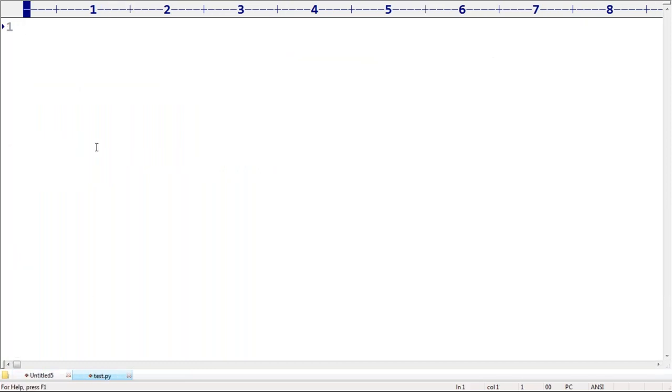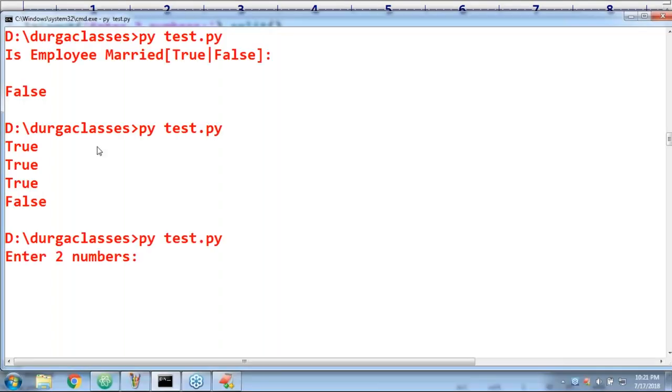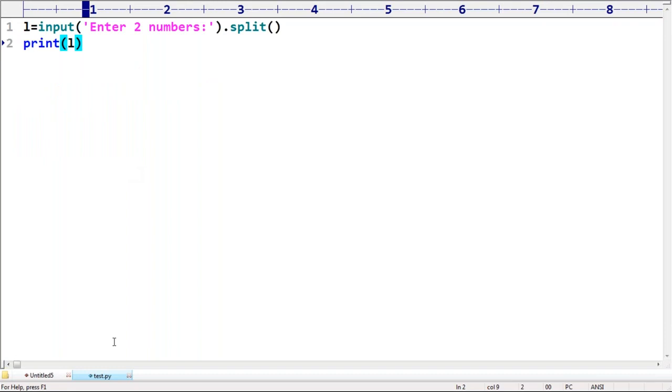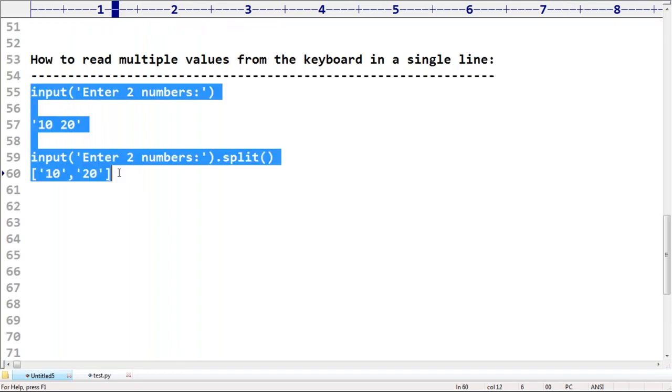Now observe here, I'm taking L is equal to input of enter two numbers, dot, the split method. Print of L. Will I get a list or not? You can check. Enter two numbers, 10 space 20. Then automatically the list contains two numbers, because space is the default. By default, it will be divided with respect to space only. Clear up to this?